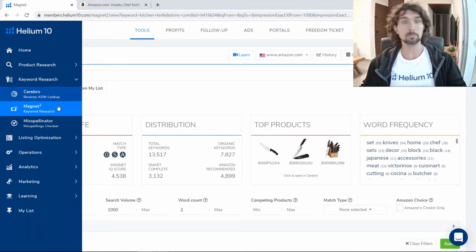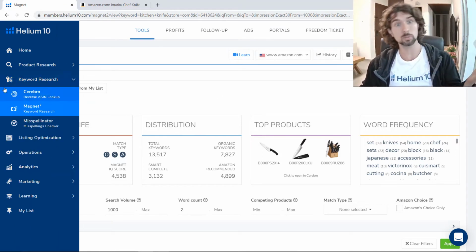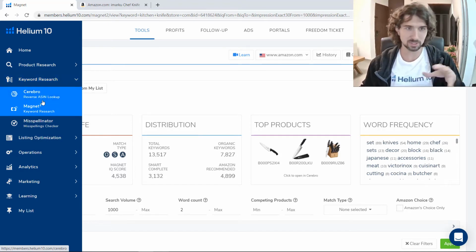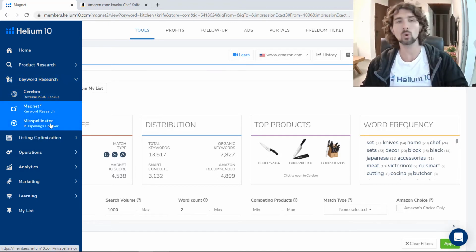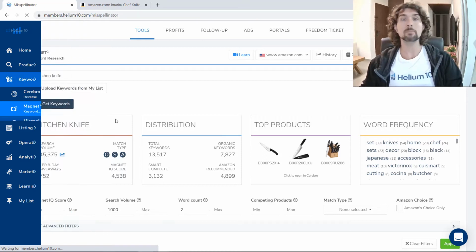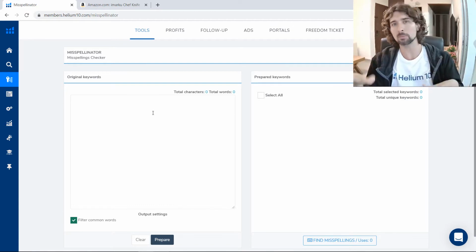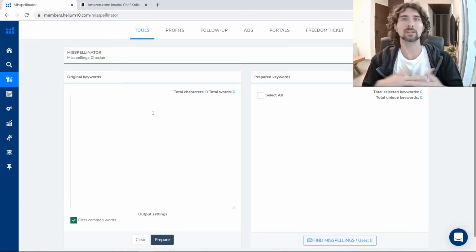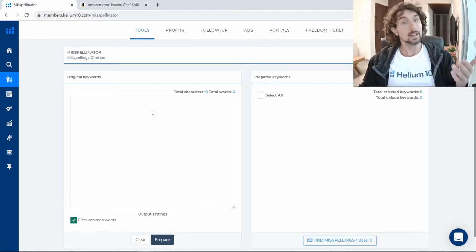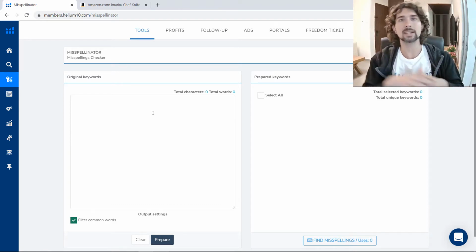And yeah, so that's Magnet. Again, that's done for keyword research. Pretty cool tool. These two are very powerful, Cerebro and Magnet together. Awesome. The next tool, we have the Misspellinator, Misspellinator 2. What does it mean? That means that sometimes some specific keywords on Amazon get typed incorrectly. So somebody types in kitchen knife, but makes a little mistake in the way he types it.